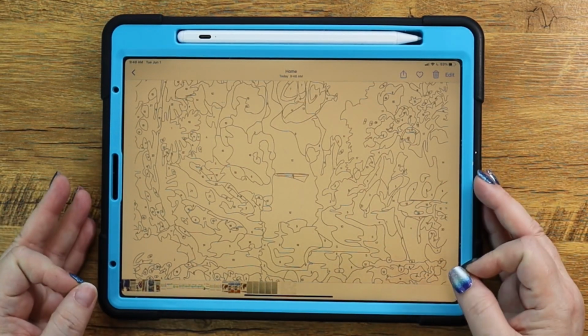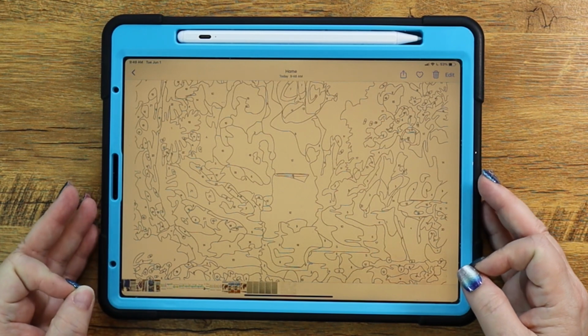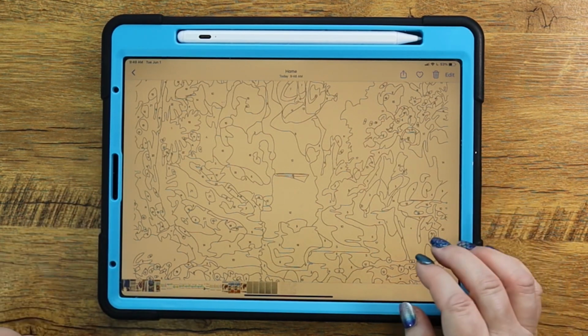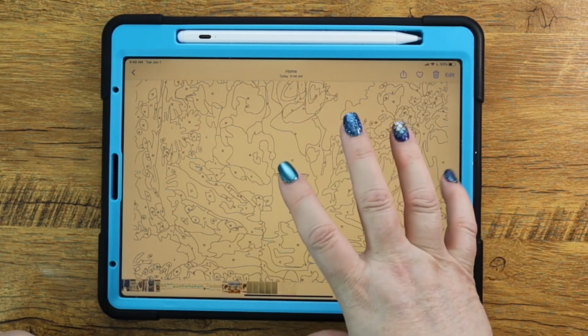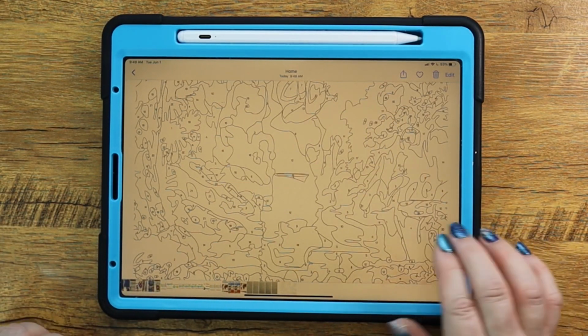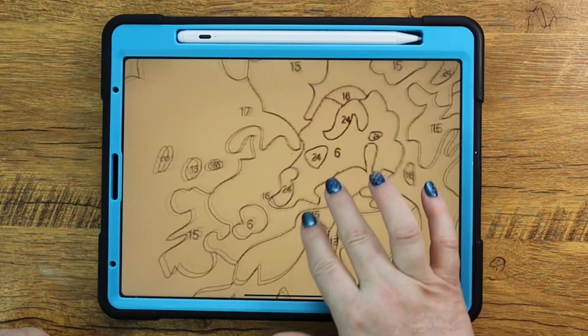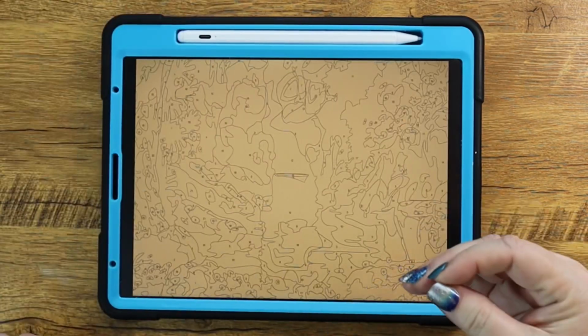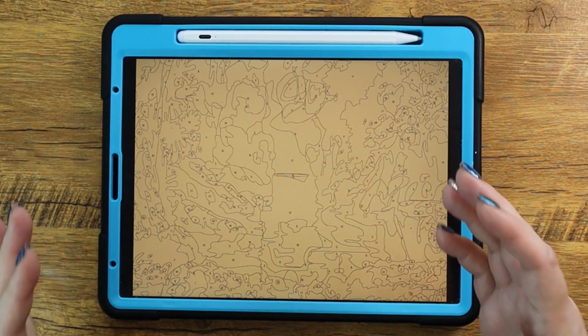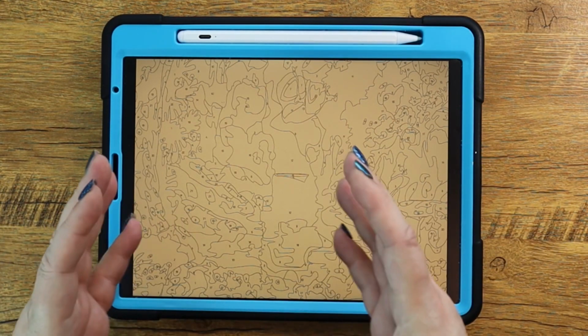Now, the beauty of this is not only do I have a reference guide on my screen, but because it's super focused from touching the screen and making it clear, I can zoom in and know that that little teeny area is a 24. It not only acts as my reference guide, but it acts as a reference guide that is interactive.